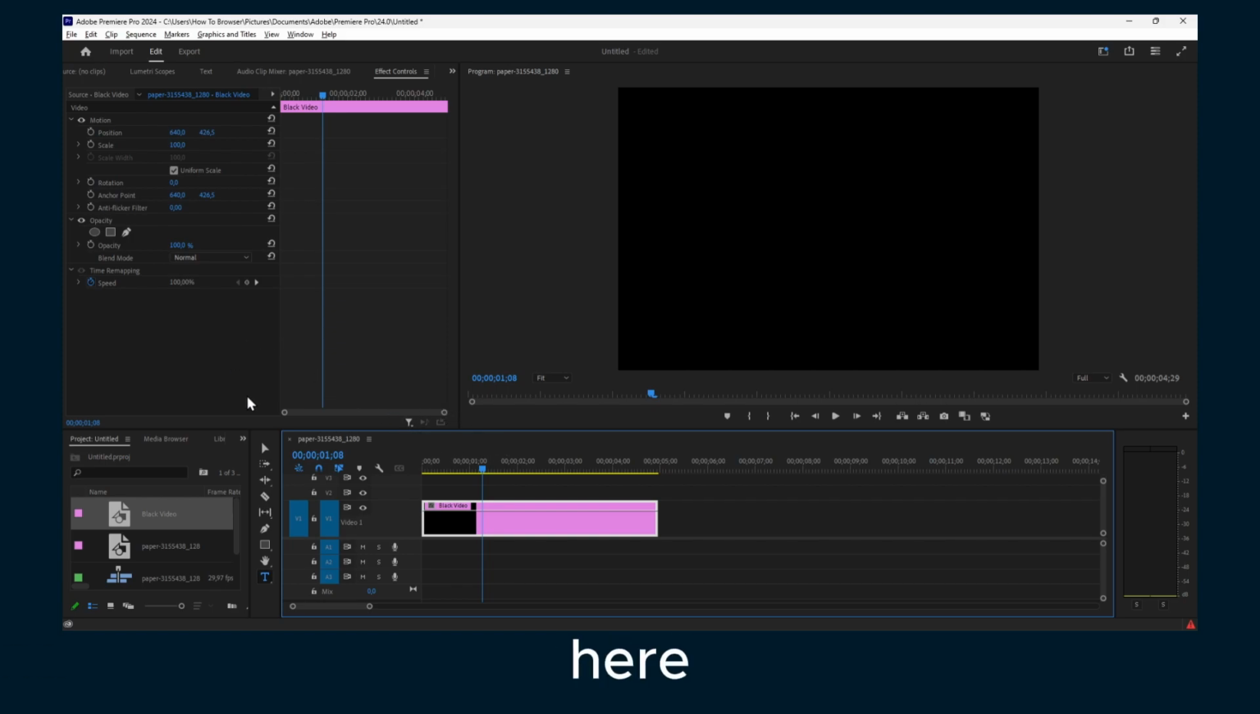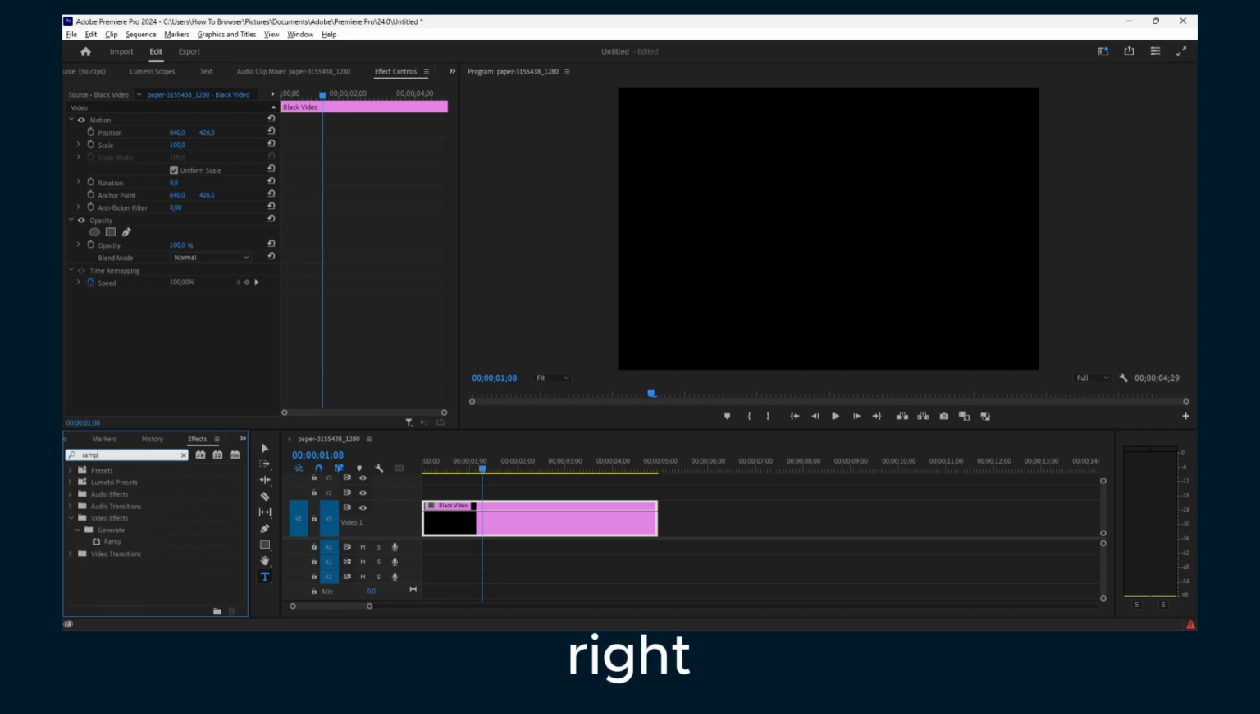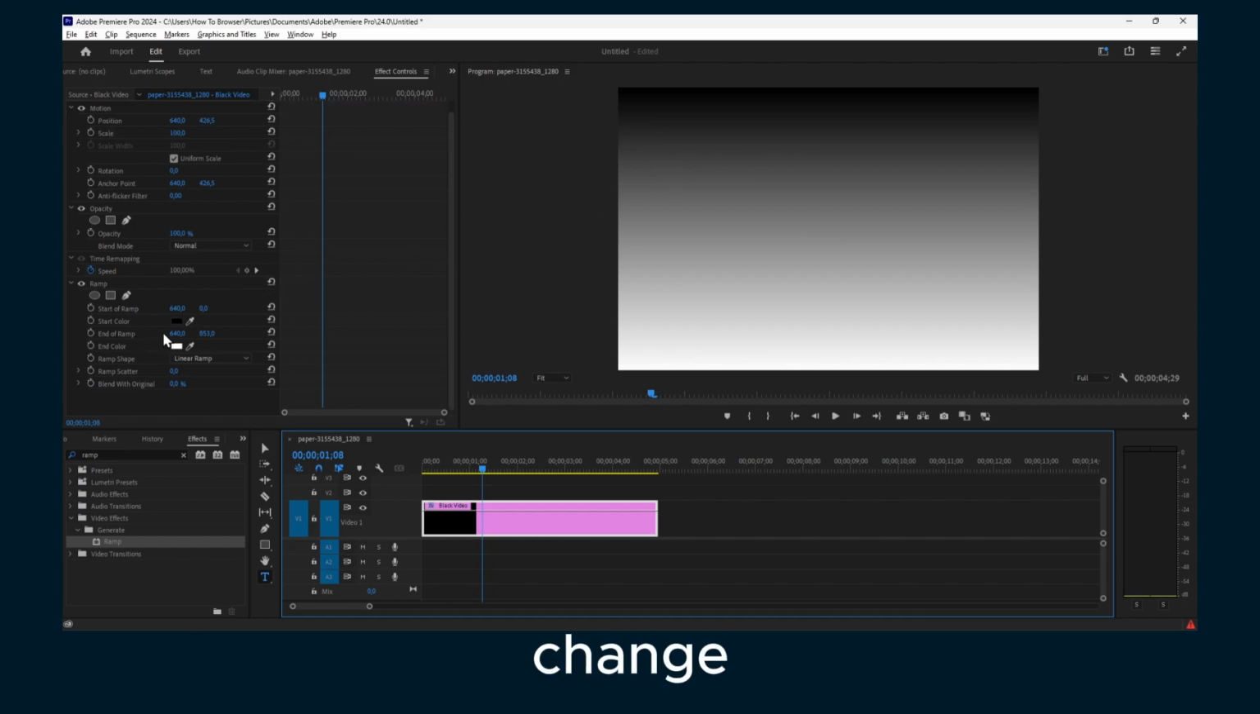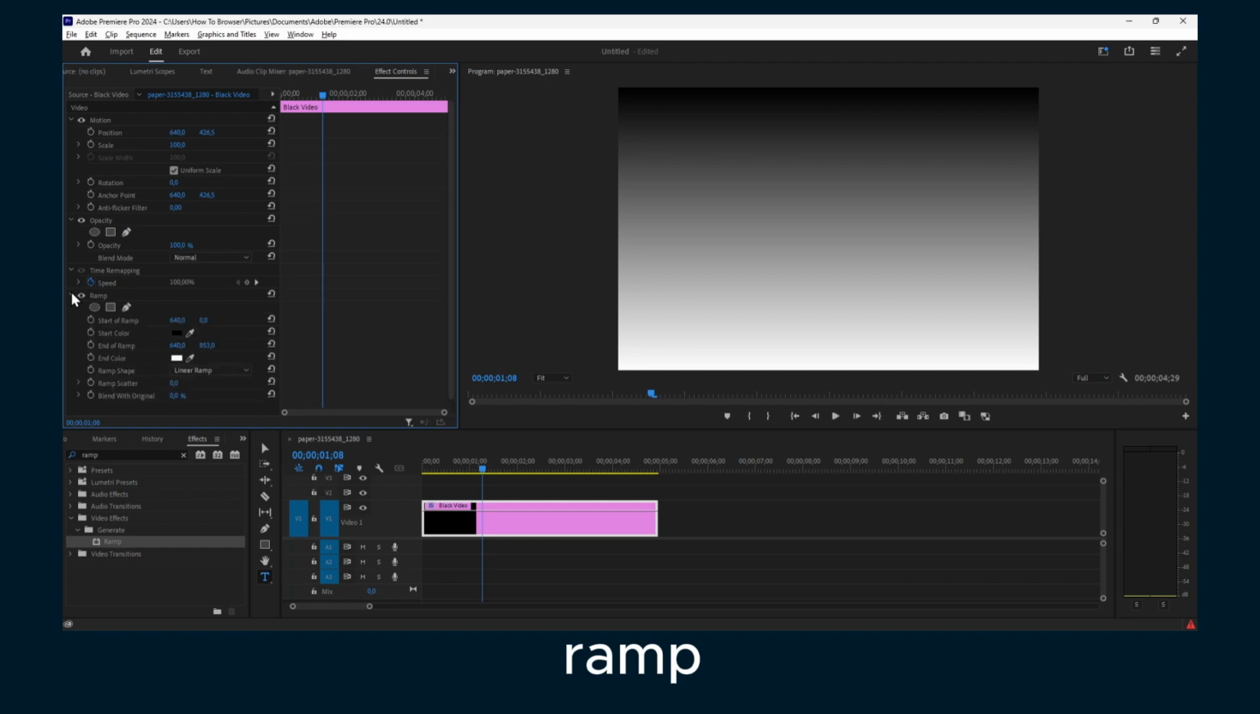And what you can do here is now to go to effects and here write ramp and grab this and drag it onto your video. And now we have a very basic gradient. But to change this, you can go here to ramp, expand ramp.